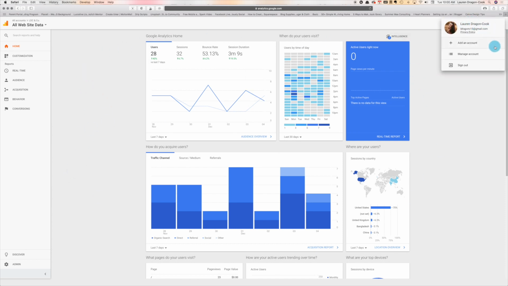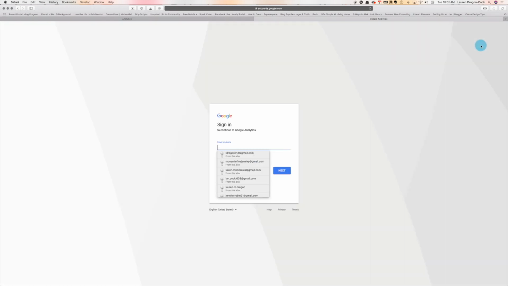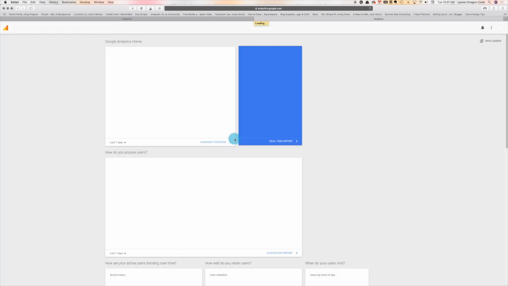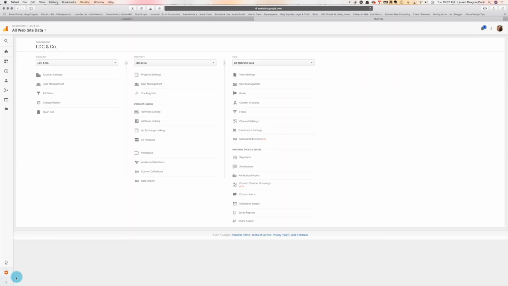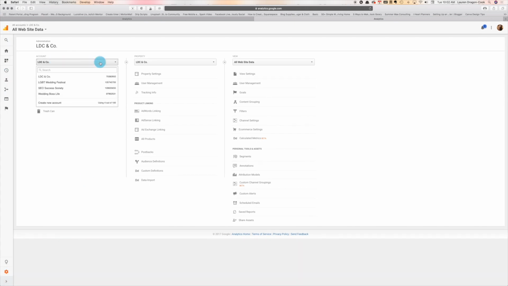If you have not already entered your account and connected your website, you're going to log in, it's going to ask you for your password, and as you can see, I'm using my personal email. This is not a business Gmail account. Once you've logged in, you're going to want to click on this gear down here. Click on admin, and then you're going to go to account. It should look something like this, even if you don't have your account listed, and go to create new account.